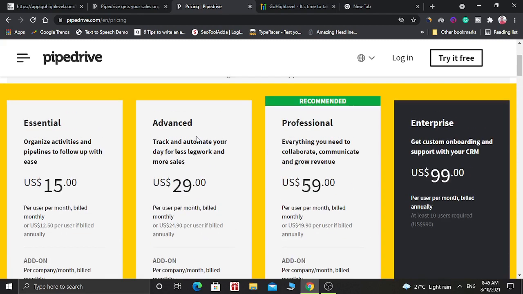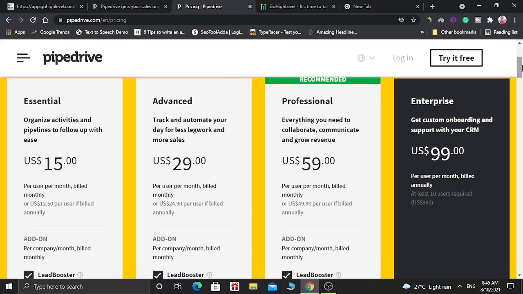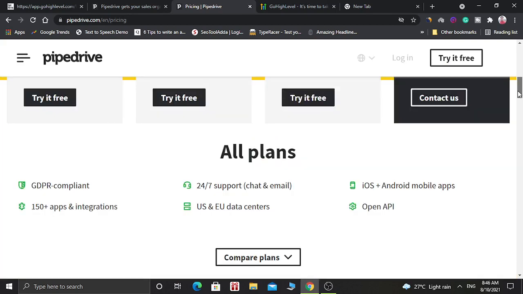The second plan, Advanced, is going to cost you $29 per month. The Professional plan will cost you $59 per month. And the Enterprise plan will cost you $99 per month. All these plans are paid per user per month. So if you have 10 users, you can multiply this $15 by 10, then it will be $150 per month. So this is Pipedrive.